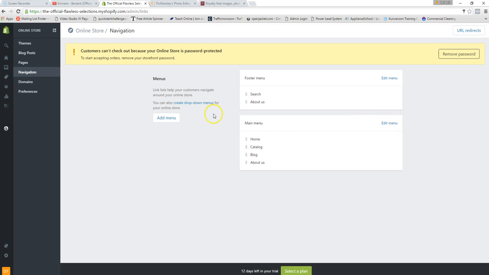You also can add a drop down menu, like under your catalog. You can have it where they hover over catalog on your site, and it'll say women's clothes, men's clothes, and things like that. We're not going to worry about that yet, but if you do, just click on this right here where it says create drop down menu, and it'll have some literature on how to do it. It's not hard, and I'll make a video about that for our upgraded training as well if you need to. Okay, so let's not concentrate on making this difficult.